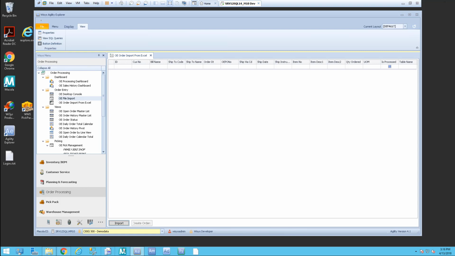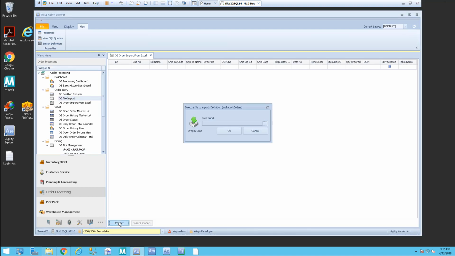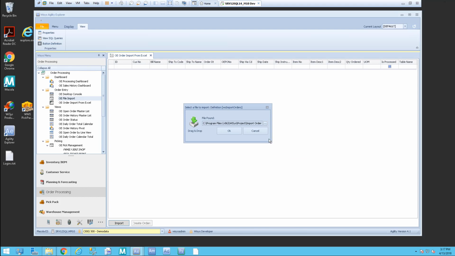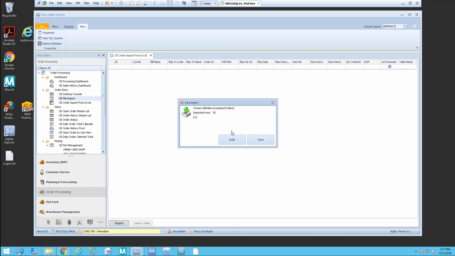So we have this set up here, and I'm going to choose import, and what I need to do is browse out to my Excel file. So mine is loaded. This opens up by default to this directory here. I can browse anywhere on my network, but I do happen to have the file that's loaded right here. And I'm going to open up my import order for ice cream because this comes from my ice cream order web. I'm going to click OK, and I can see that it imported 52 rows here.